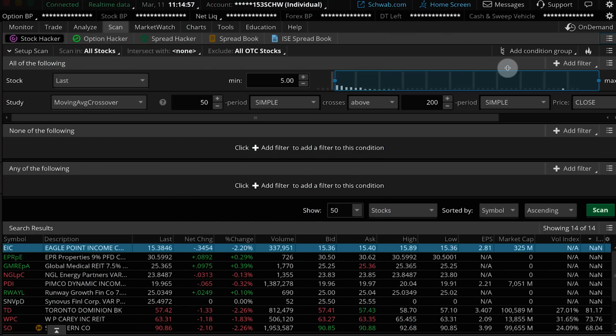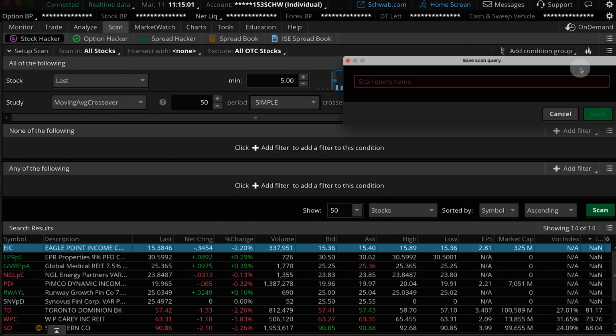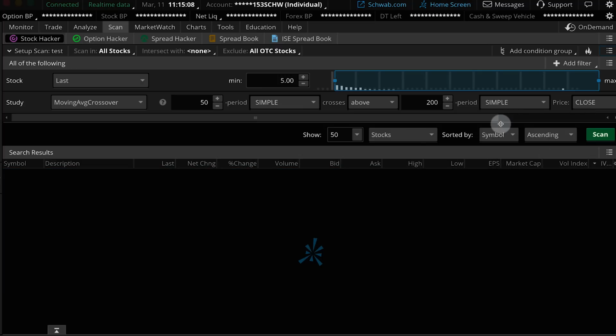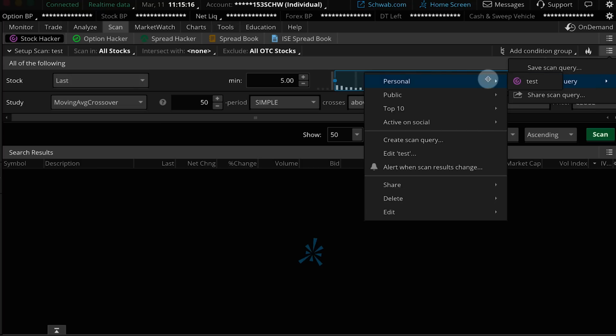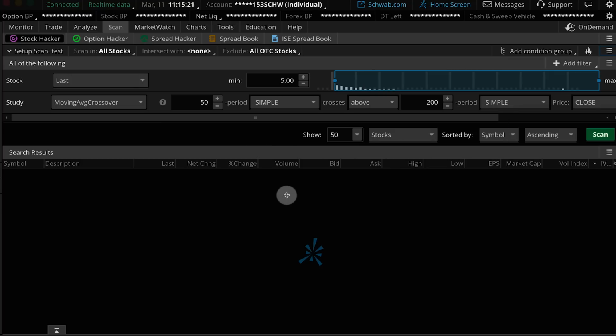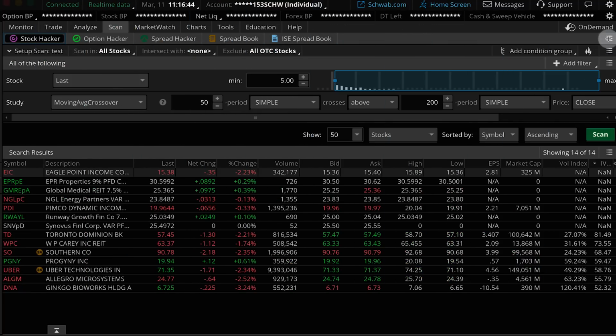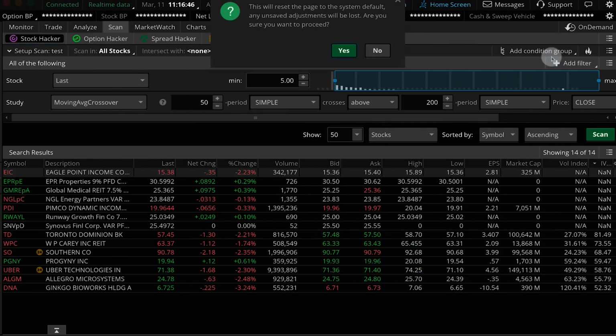So now we want to save this scan. We're going to go to the 3 lines on the top right in the middle. Left click on Save Scan Query. We're going to give it some sort of name. We'll just call it test for now. And now we have our scan saved. So if we ever want to reload this scan without having to build it out again, we would go back to those 3 lines, load scan query, go to personal, and this is where we see our test, which we just saved. Okay, so now we're going to reset our scan tab and jump into the next scan.